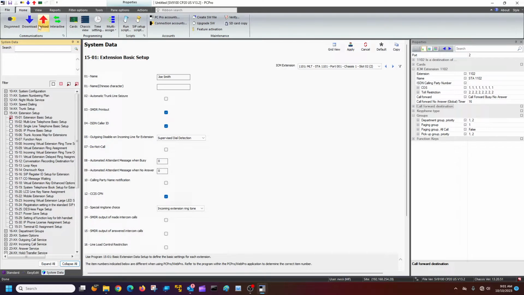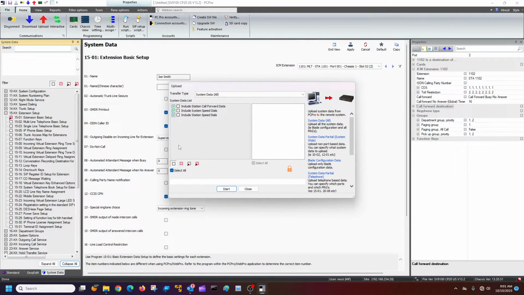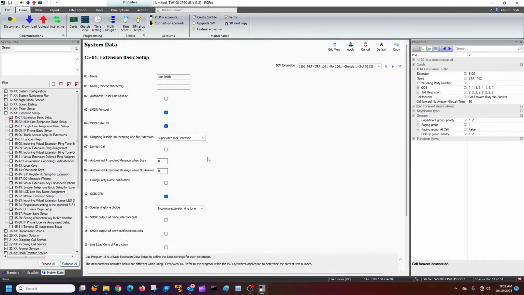So now I have to upload it. Click on the red upload. And what I use is the third one over. It says show only data that needs to be uploaded. So there's my change. I hit start. And it is uploaded and complete.